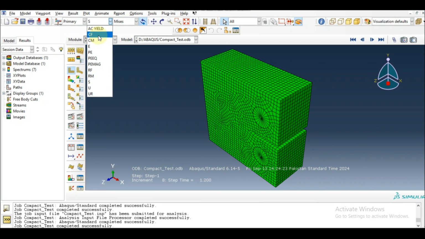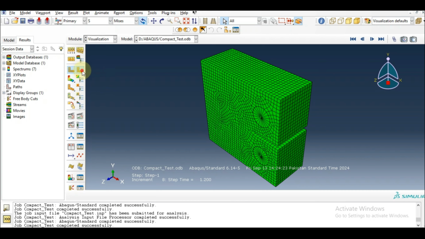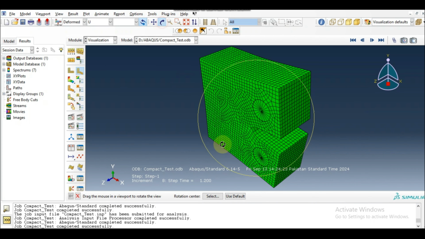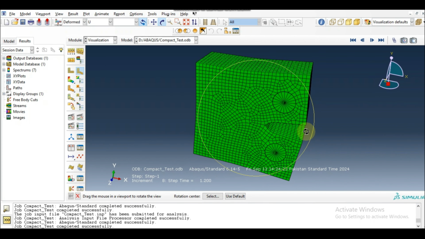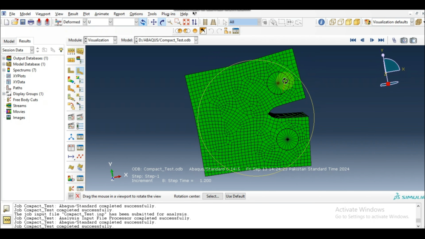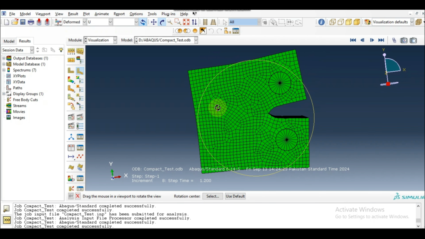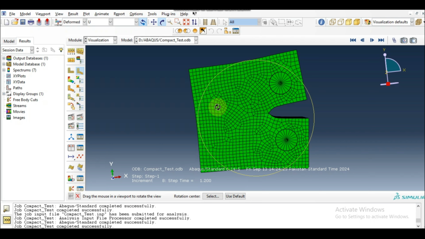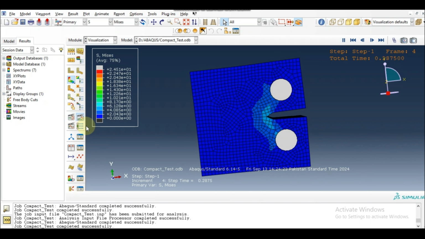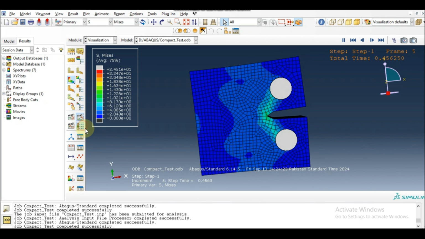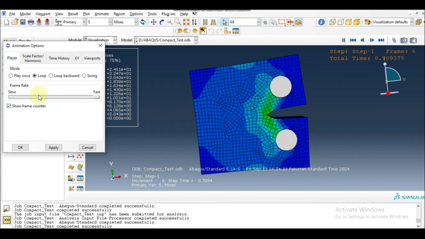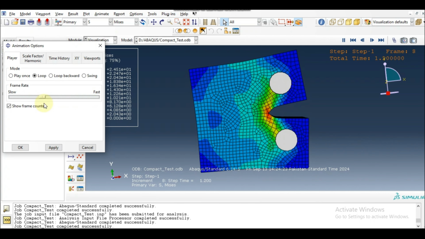We see here all the field outputs. We have the displacement, strain, stress. We see we are changing the displacement phase by U, and we see here the movement in the part. It is applied in the displacement phase, in which in the visualization now we have to apply the animation on that. So we change the speed by clicking on that.